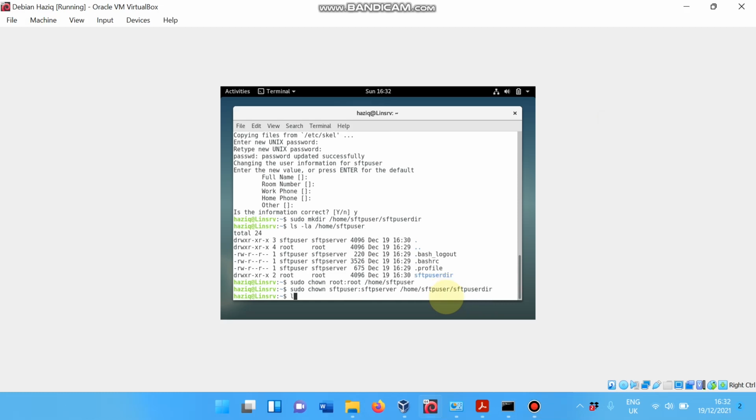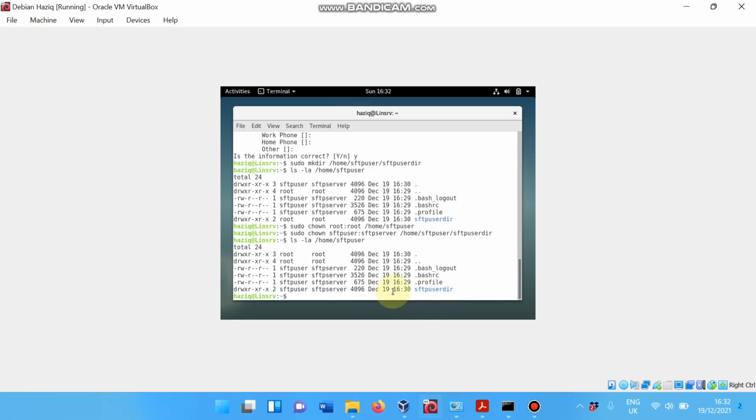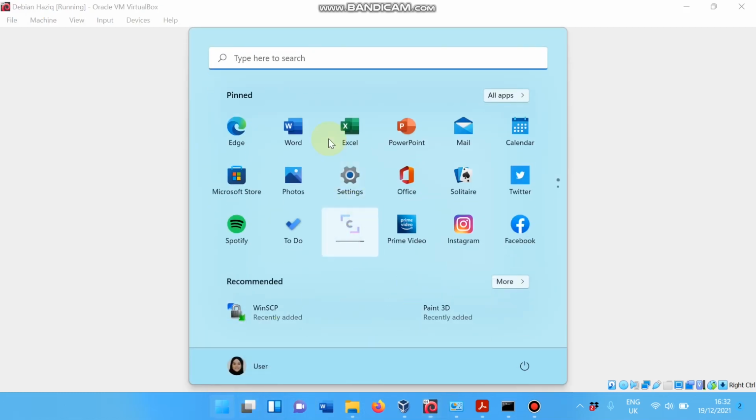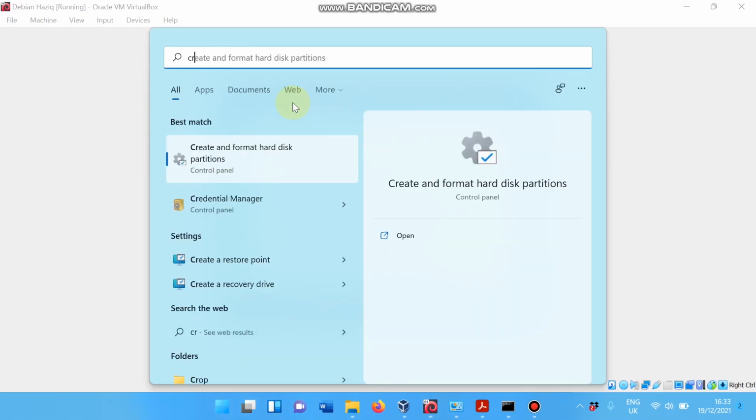And then we can check using this command. We can see if the permission has been changed or not. There we go. The permission has been changed. As you can see, the sftpuser and sftpserver have the permission for the sftpuser directory. The next step is to install WinSCP.